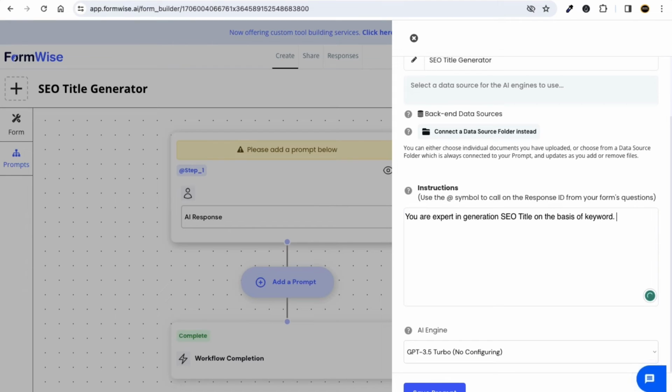Okay, so when any user gives a keyword, then put the keyword at @ and then you have to put the question 1. So that means we are saying that whenever someone puts in the question 1. Now how we got the question 1, let me show you guys.